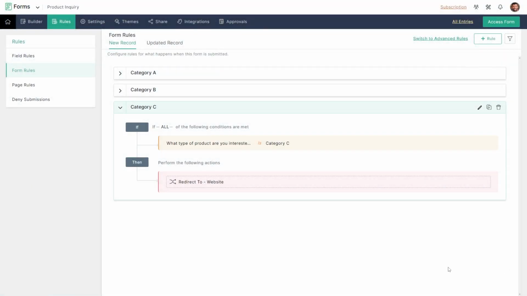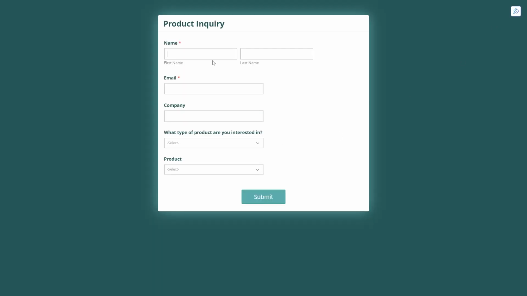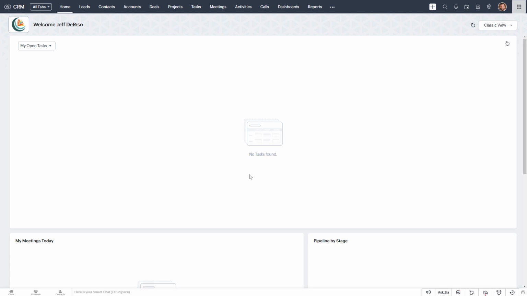So now we'll access the form and submit it to see how the form rules work. Click Access Form. We'll put a name. And we'll select a category A, product C, and click Submit. And as you can see, we've been redirected to the Zoho CRM homepage, which was the redirect URL that we set in our form rules.